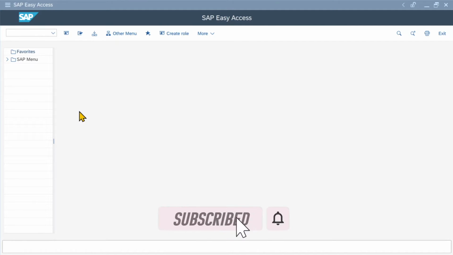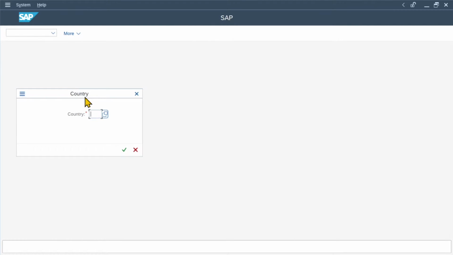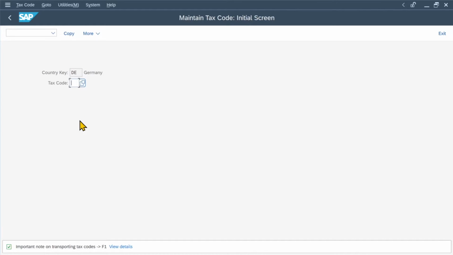In this video, we will explore the creation and transportation of tax codes in SAP S/4HANA. So, we navigate to transaction code FTXP. We need to insert a country first, let's say Germany for instance, and then click on continue. Over here, you can see the country key is now grayed out and we can create a new tax code.